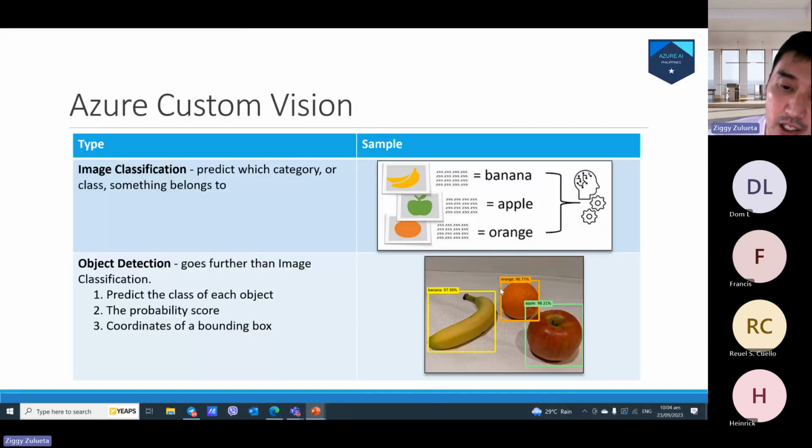In the example here at the bottom right, you see that the banana has a prediction of 97.9%. So the first thing is it classified this as a banana, and the probability score is 97.9. It means that within this percentage the model thinks that it is right. And then from there, it provided the coordinates of a bounding box. And then you have here orange and then apple.